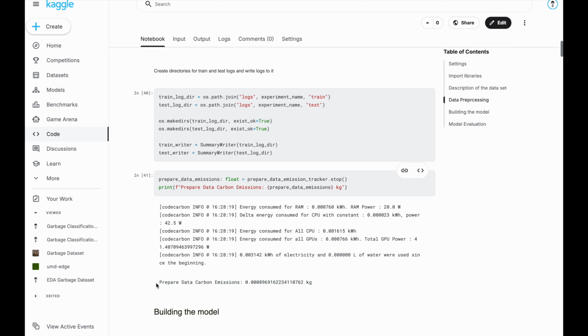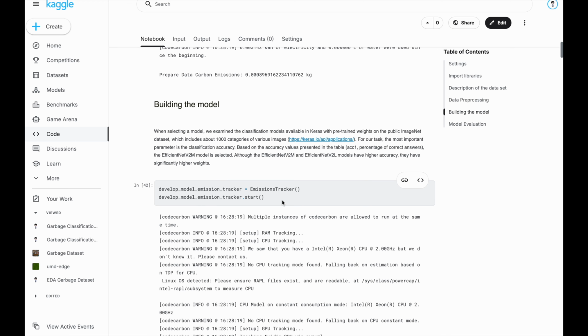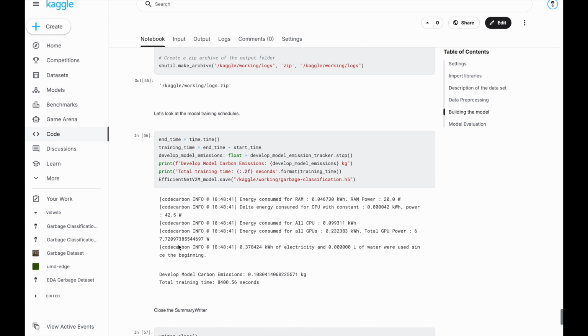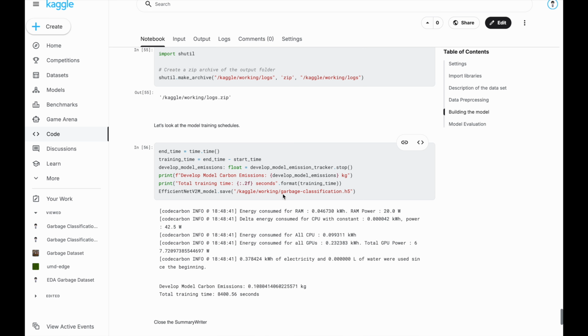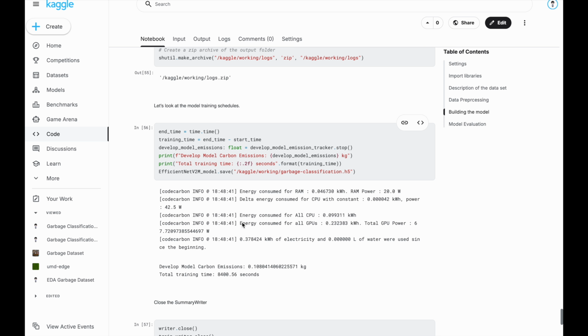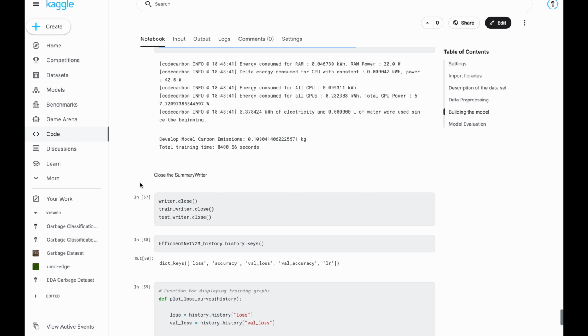You can repeat the same process for model training and model inference by creating separate trackers. This gives you a clear picture of how much carbon is emitted at each stage of your machine learning pipeline. Tracking carbon emissions helps us build more sustainable and responsible AI systems.